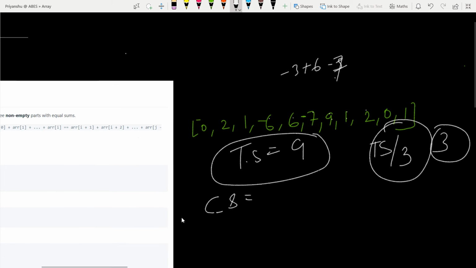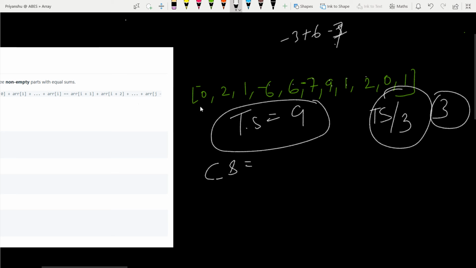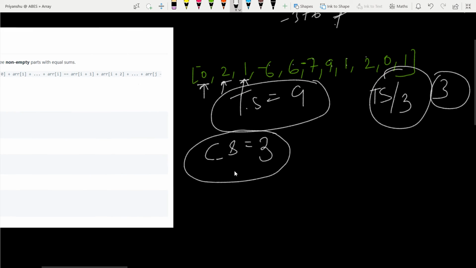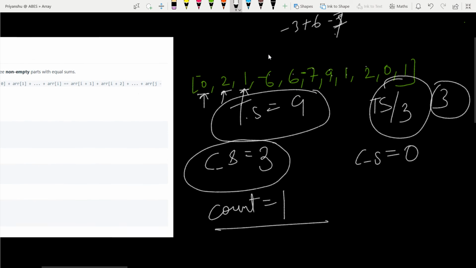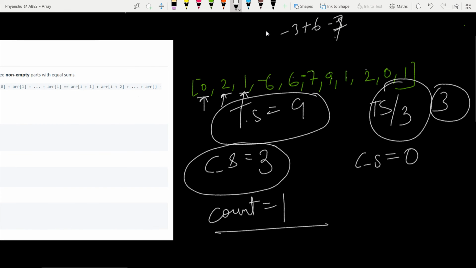Now we'll start finding. We reach this element, we get 0 as our current sum. We reach this element, we get current sum as 2. We reach this element, we get current sum as 3. So this is what we require. We increase our count to 1. Is our count equal to 3? No, it is not. Then we initialize our current sum to 0 and start finding the cumulative sum for the next.